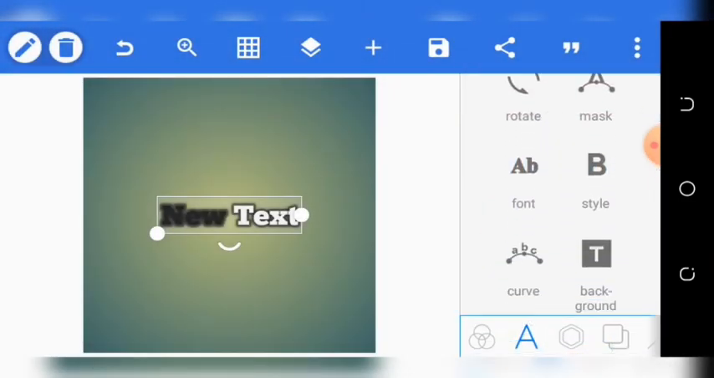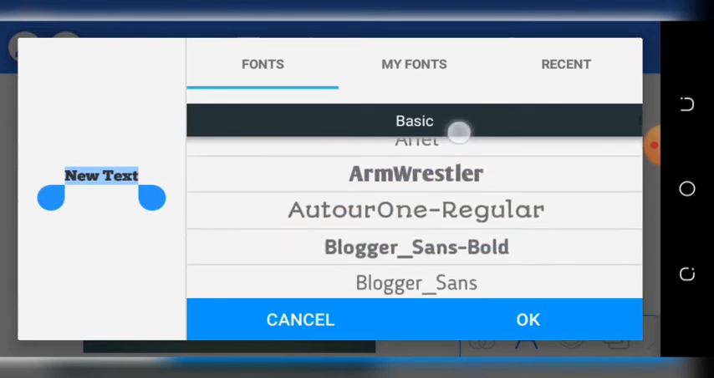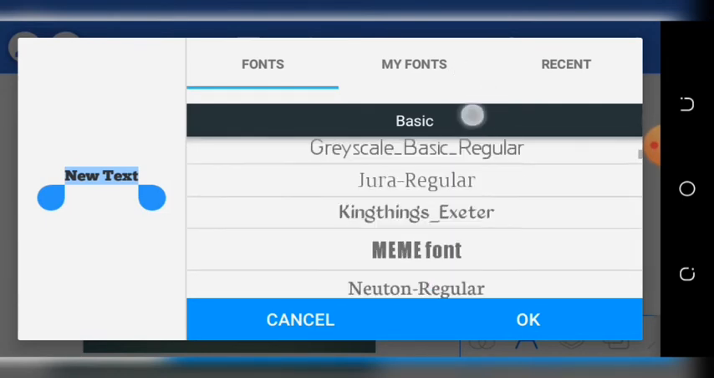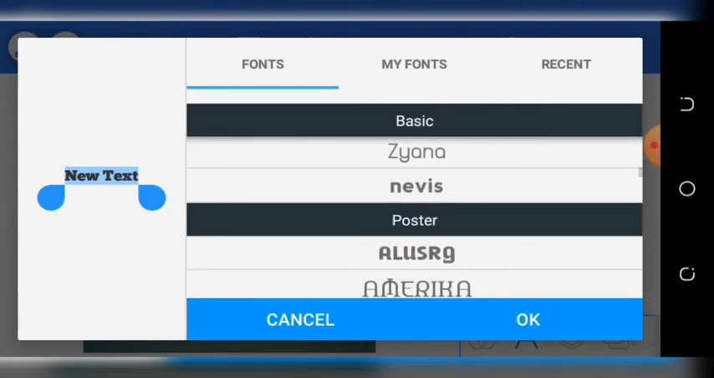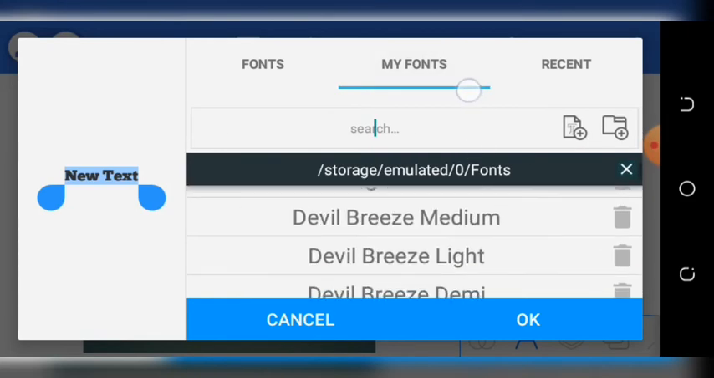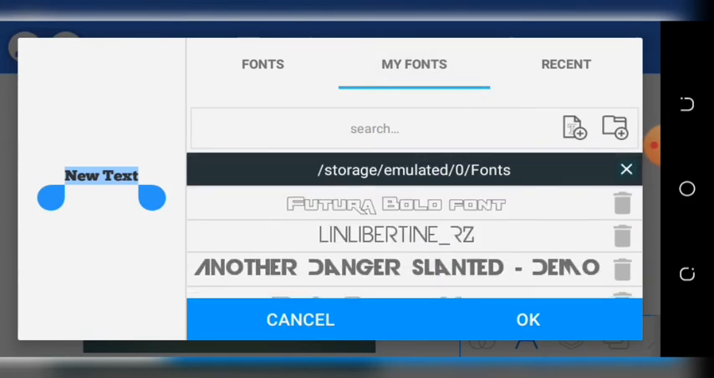We also have the font. In this video I will be doing more about the font. Now we have default fonts. These are the basic fonts on Pixellab. We'll be making use of some of the fonts in our videos. You see we have My Fonts. Here you can import fonts from your phone that you've downloaded.